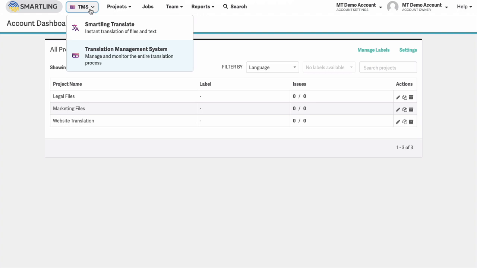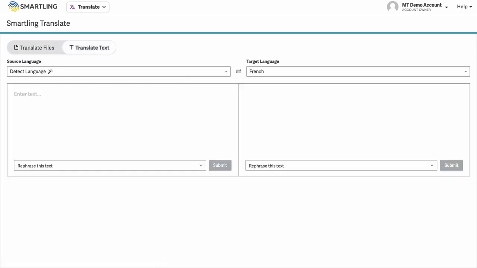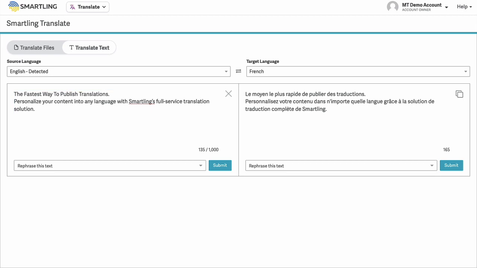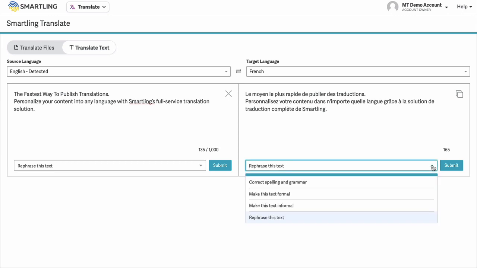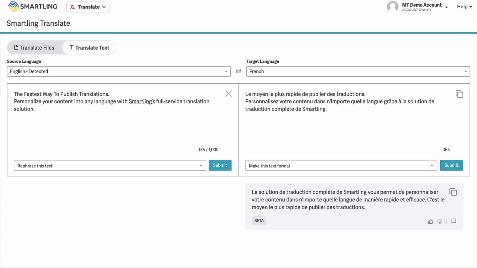For ad hoc translations, you may prefer a simple portal that allows you to instantly translate files or text snippets. As an alternative to the regular translation management system, Smartling Translate provides a quick and secure platform to drag and drop files or to paste text snippets for machine translation. Your content gets translated by your preferred MT profile without the need to configure any projects or workflows. AI-powered prompts allow you to tweak the source text as well as the translation output to achieve the desired results. Translations completed in Smartling Translate are not uploaded to the TMS or saved to your translation memory, making it an ideal solution for ad hoc translations.